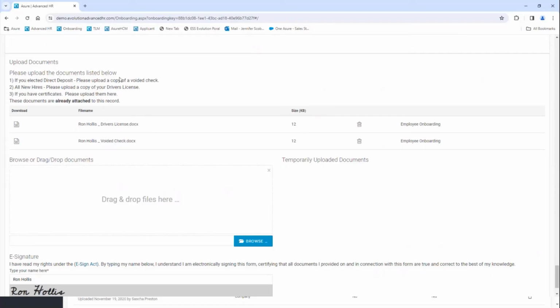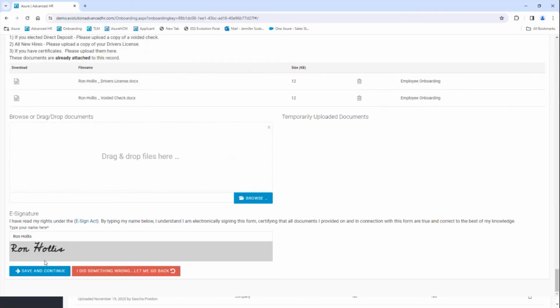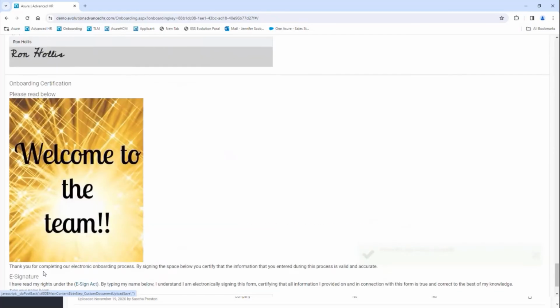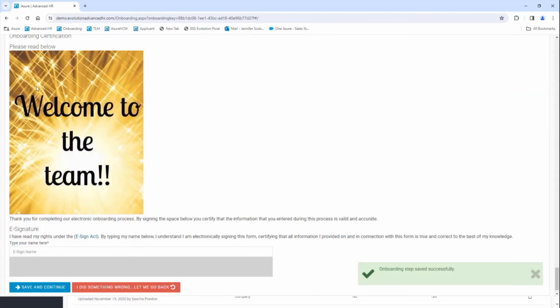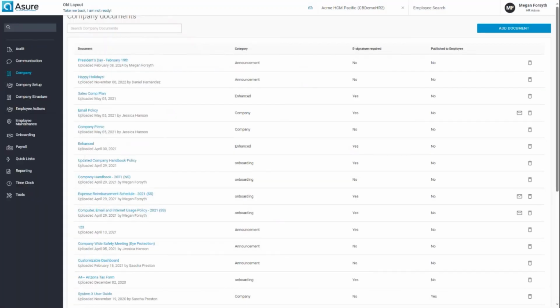You can put your own custom instructions in here to have them upload back to you any of those supporting documents, and the system will file these in the document storage for your future access. And then they click Save and Continue, which brings them to a thank you for completing end message that you can also customize. So once they've submitted this, the administrator will receive an email that lets you know that a new hire has completed their onboarding.